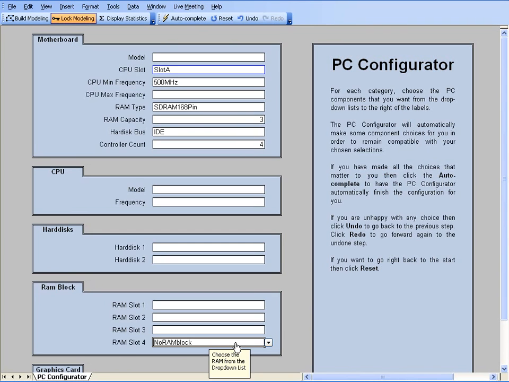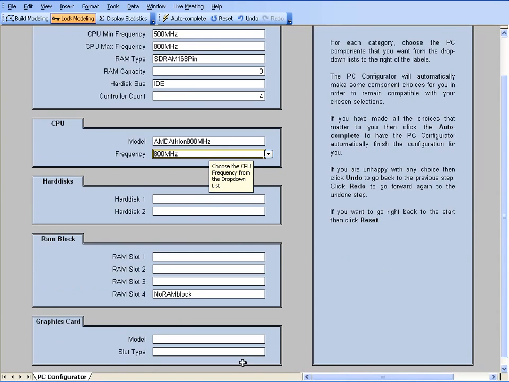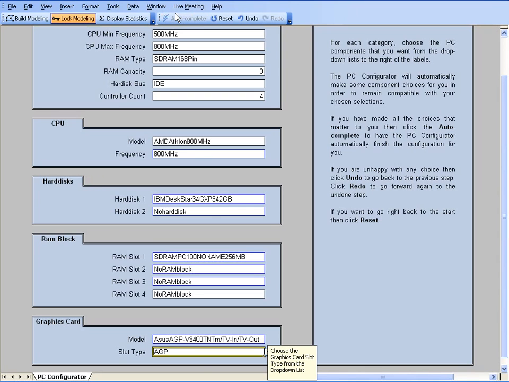Next, the end user decides that they will choose the maximum CPU frequency left available. That is 800 MHz. They select an AGP graphics card and click autocomplete to have the system finalize the configuration for them.